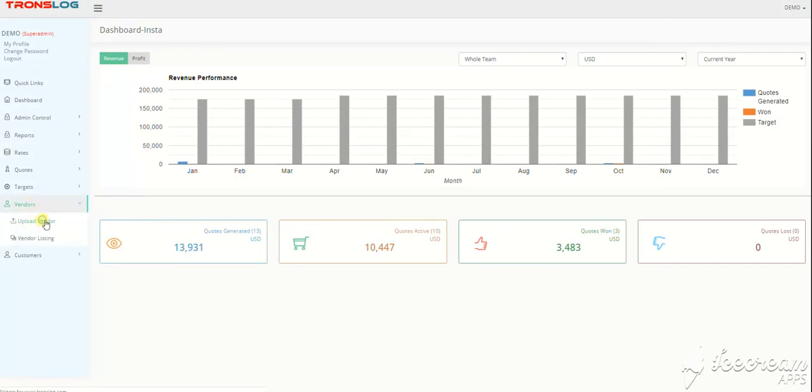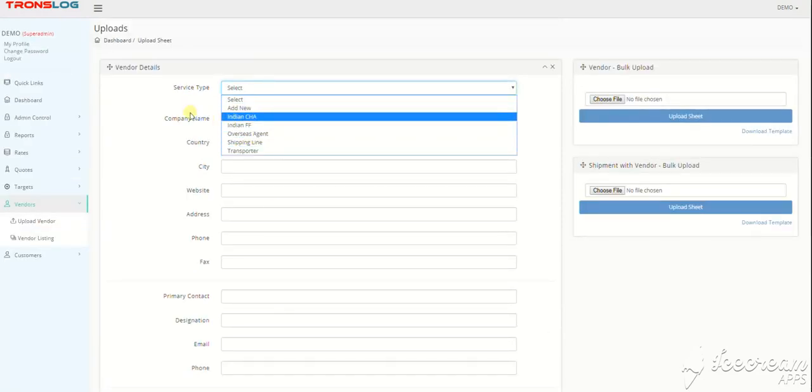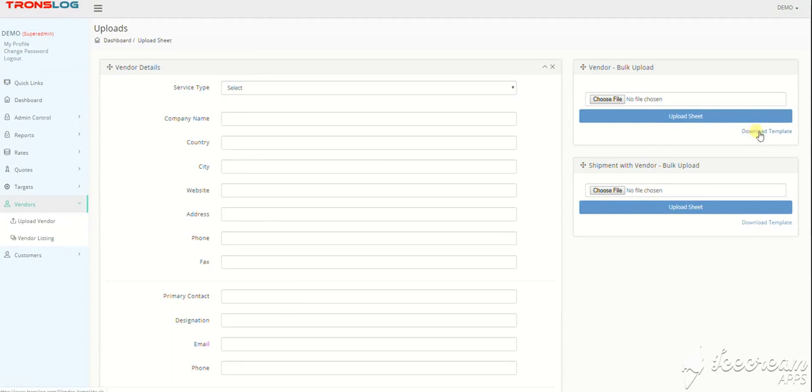Vendors, you can upload your vendors. This is the standard format of all the vendors you can upload here, in what categories you want to upload. We also have a template. You can download a template and fill up that template and just choose file and upload it. So automatically this allows you to do a bulk upload.